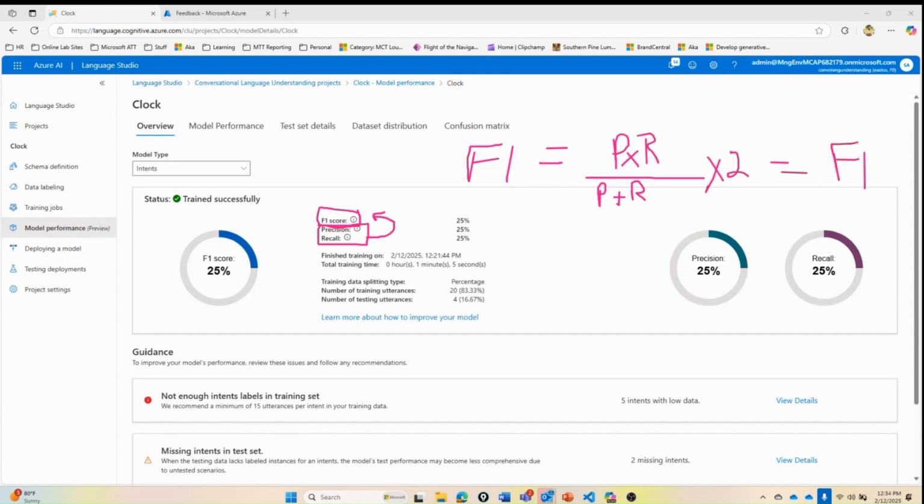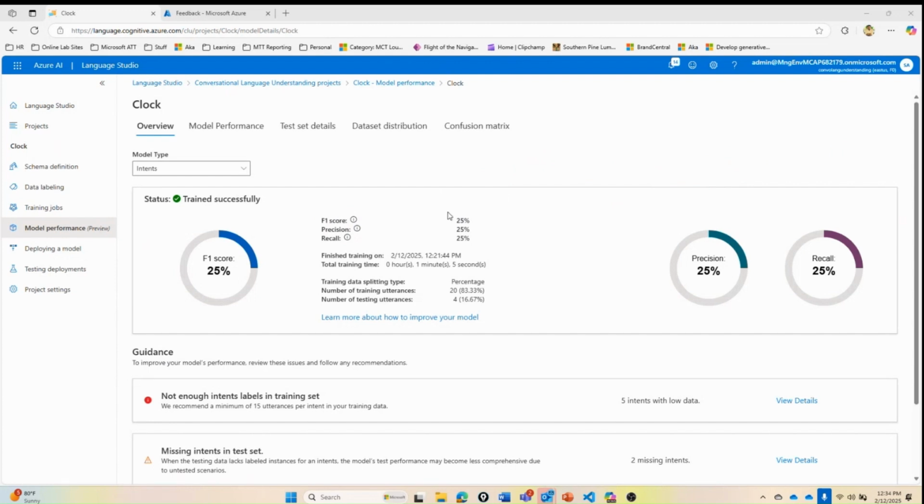Now, you don't have to know how to calculate this, but this is just to give you an example of what's behind the scenes and exactly how those numbers work. But if you just want to look at one score, look at your F1 score, because that's going to be an average of both of these in its calculation. So this is a great way to determine how accurate your model is.